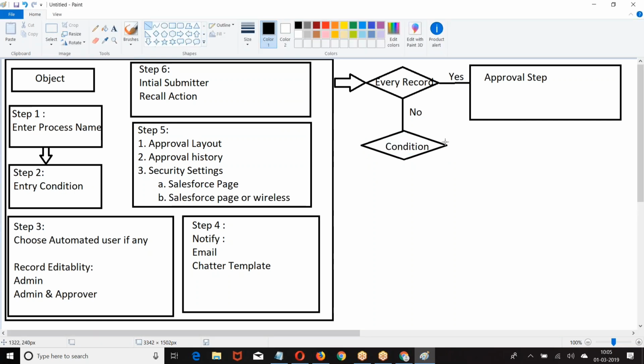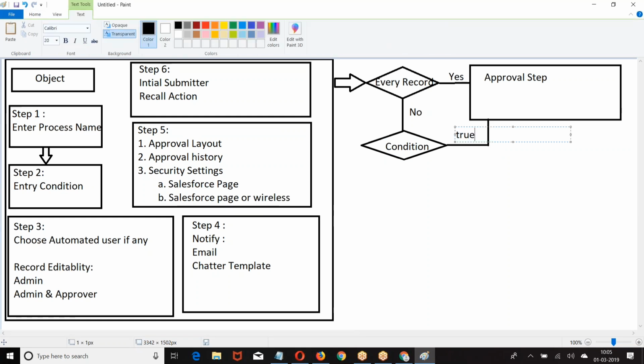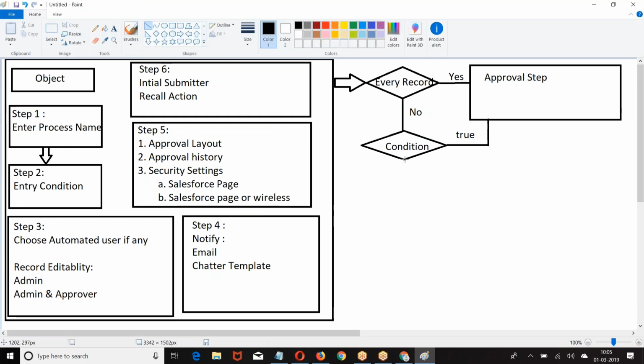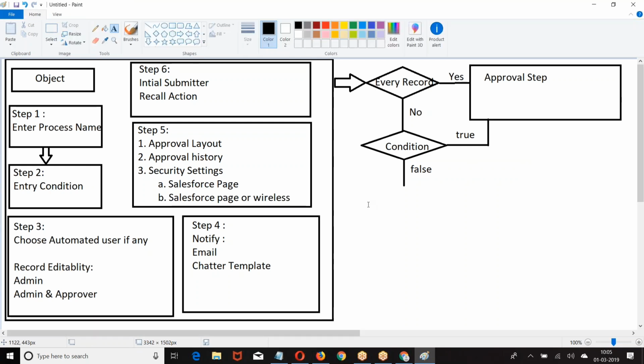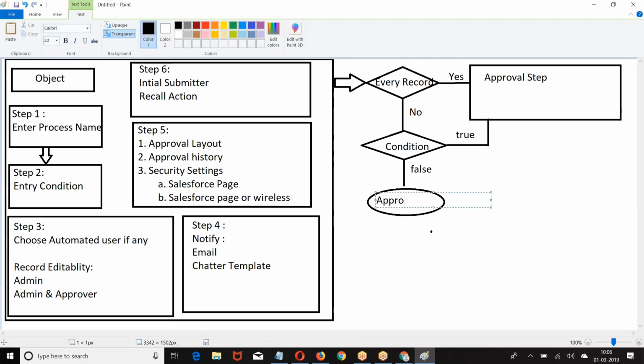If condition is true, if the condition is false. If the condition is false, we have approve or reject as per your choice. Right. In the approval step, we need to choose who is the approver. Who is the approver? User, automated.